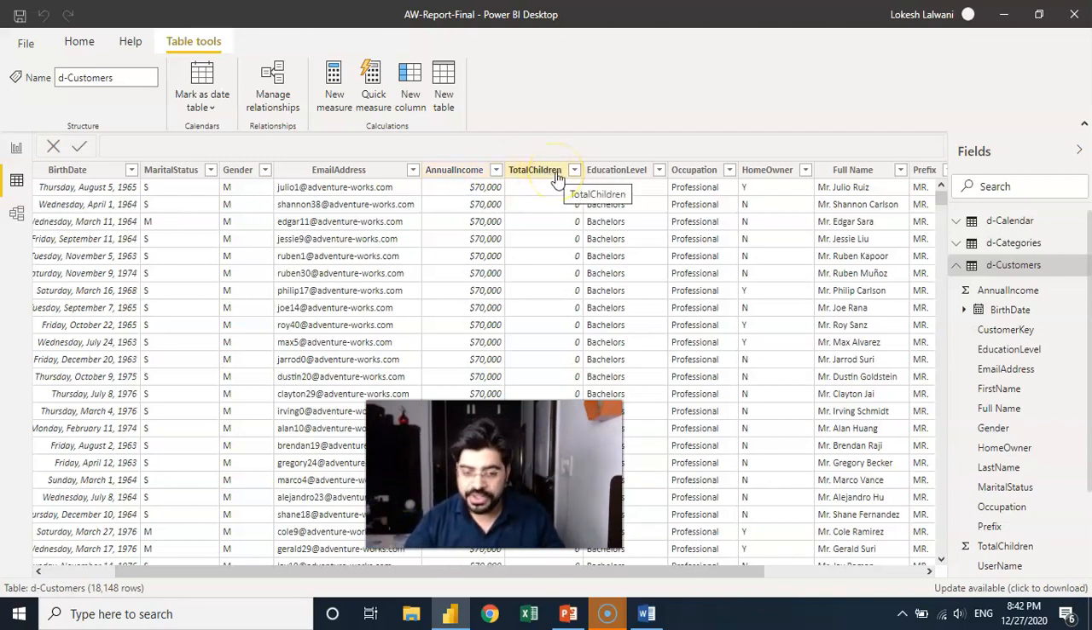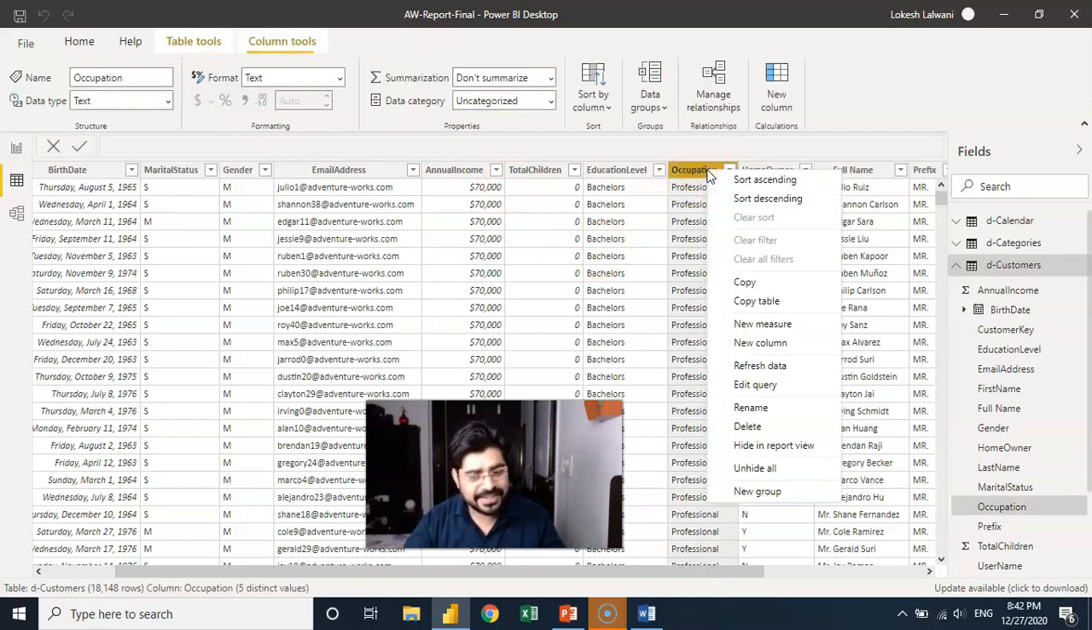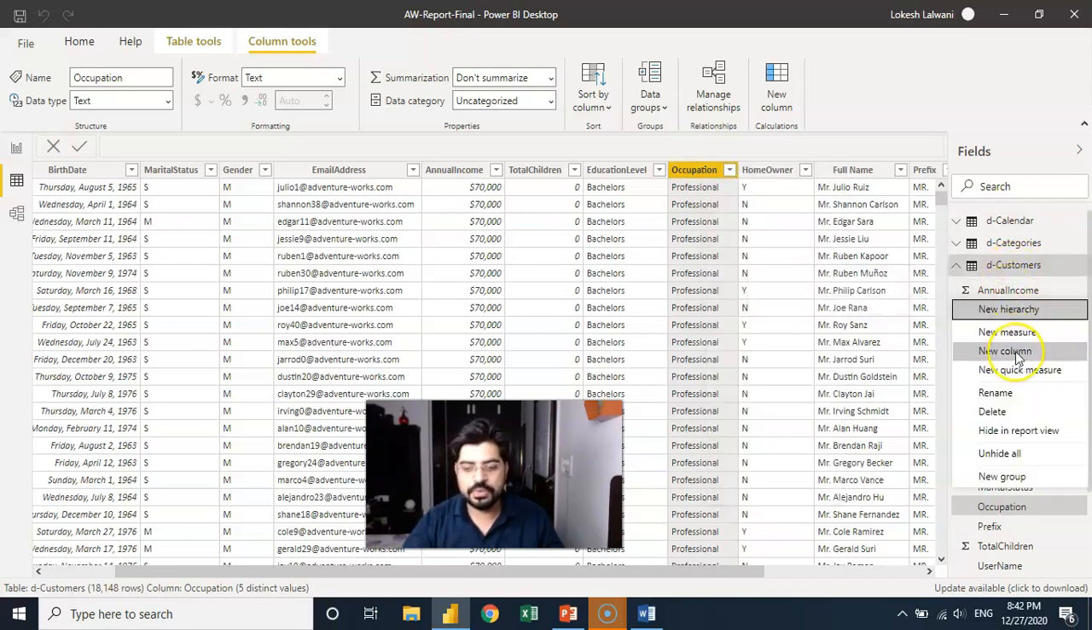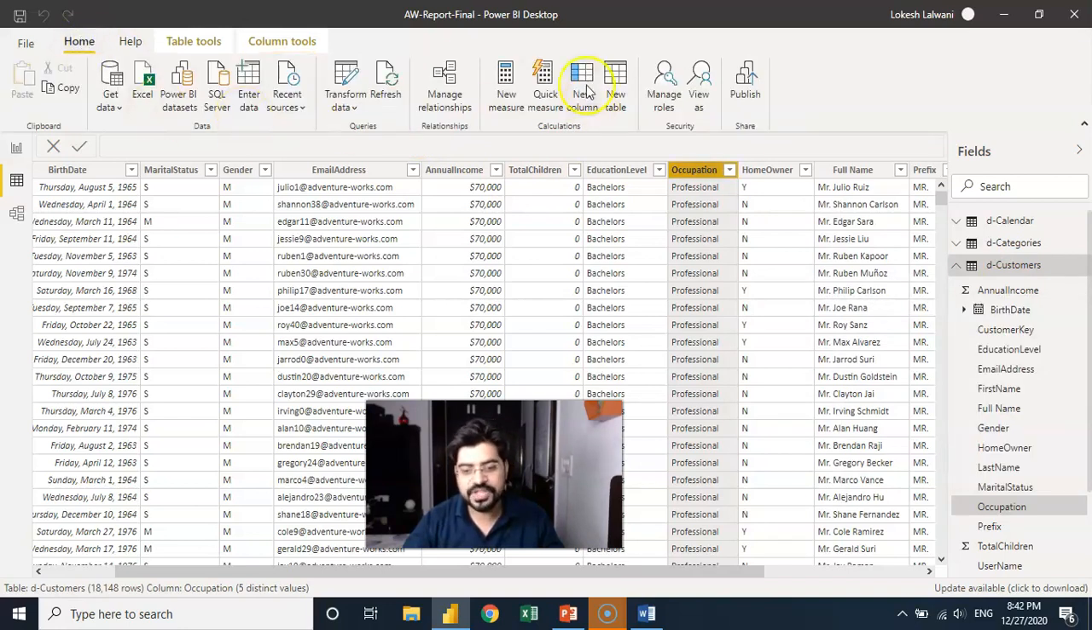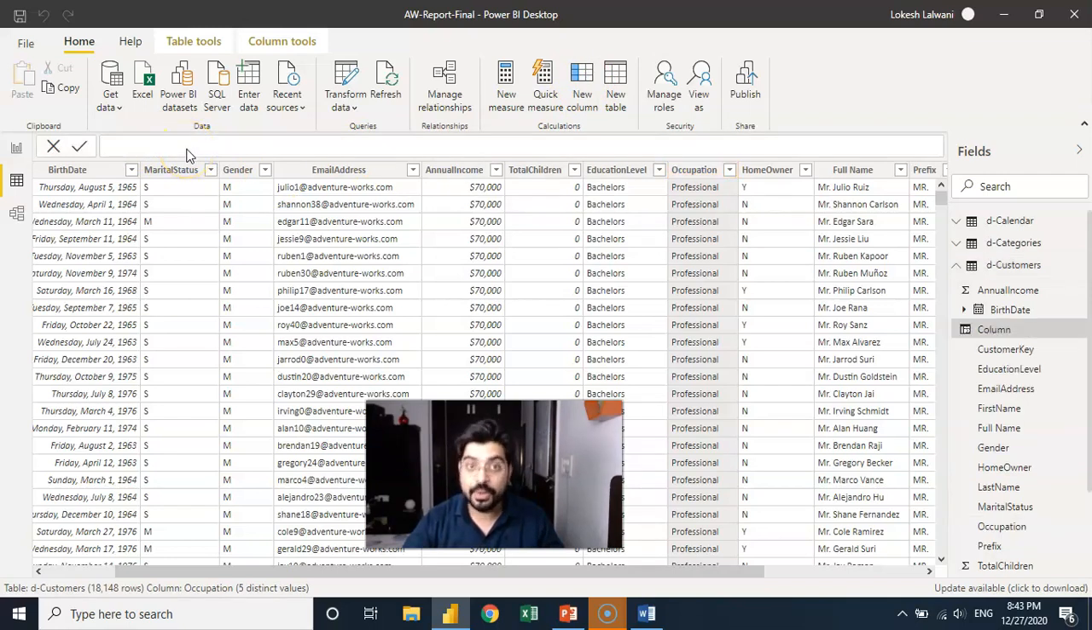There are many ways to do it. If you are under the table tool, you can see you have the new column option available. If you are anywhere in the table, you can simply right click and you have an option of inserting a new column, or over here also in the fields pane you can right click anywhere to insert a new column. Under the home tab also you have an option to insert a new column, so it's everywhere. Anyway, I can simply click on this one, any way you can go with. It will immediately activate the formula bar. Right now it is not, but now it is.